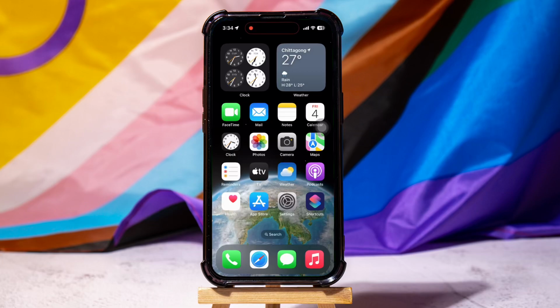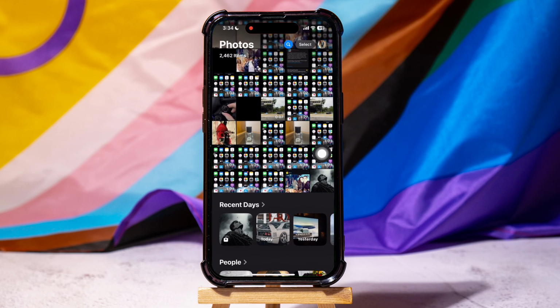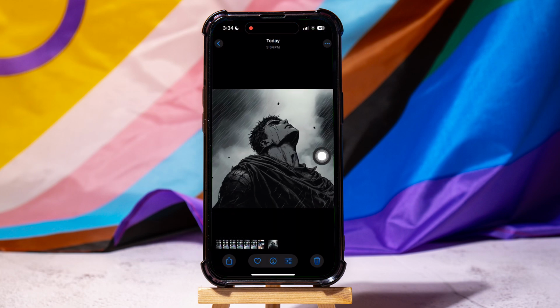How to save photos as PDF on iPhone. To get started, first of all go ahead and open up the Photos application on your phone. Here, you can view all the photos and videos on your phone. Open any photo from here.